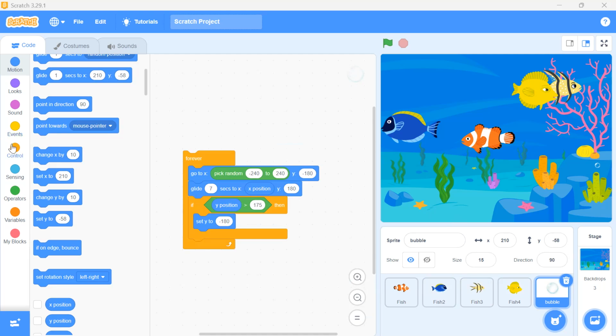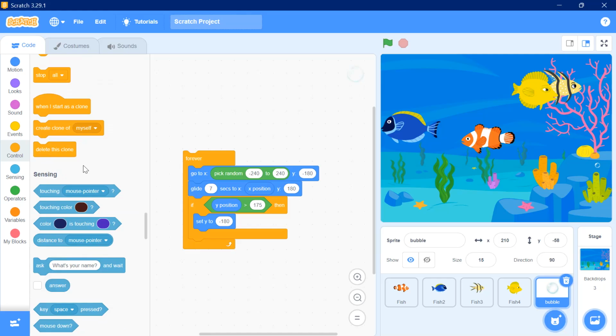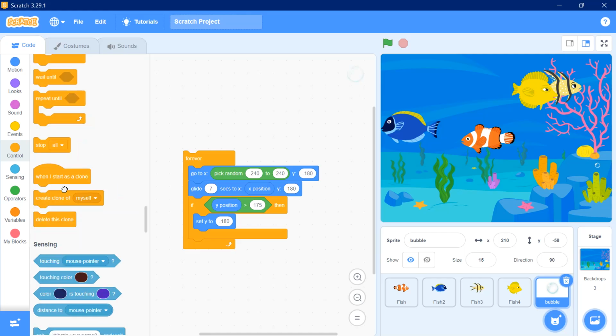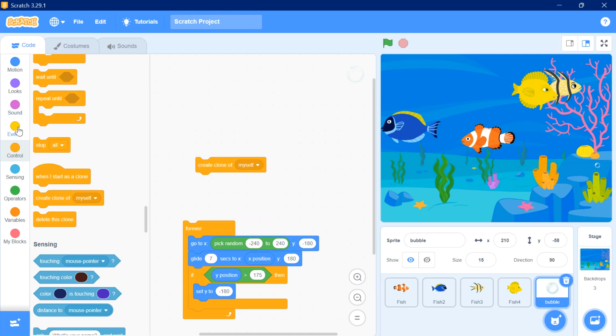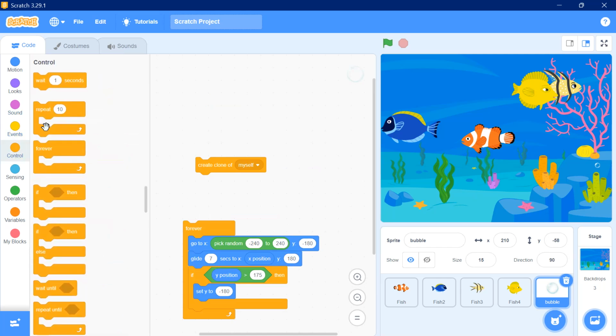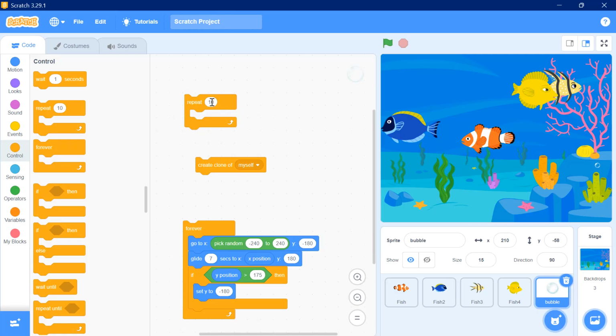Let's try to create a clone. We can create it here. So with this particular block, you can create a clone of this particular sprite, currently the bubble sprite, myself. It will create another bubble, and that way we can create multiple bubbles in this aquarium. For that, let's say we want around 20 bubbles. So I will use the repeat block, and we will repeat cloning itself 20 times.